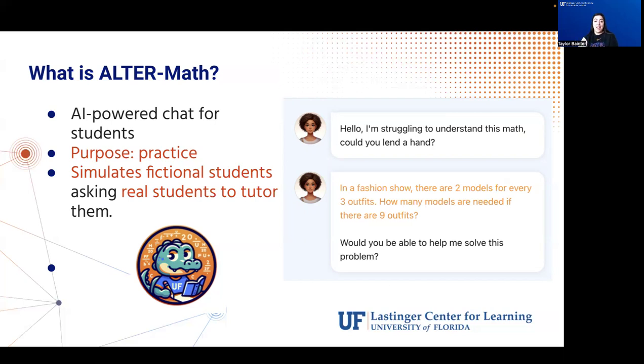So the AI is posing as a fictional student that is asking your students in your classroom for help with a math problem. They're asking your students to tutor them, like, hey, I'm stuck with this problem. You can tell in this example, I'm struggling to understand this math. Could you lend a hand? Then they give them the problem and they say, will you be able to help me solve this problem? So your students are learning by teaching. And so it creates this paradigm shift.